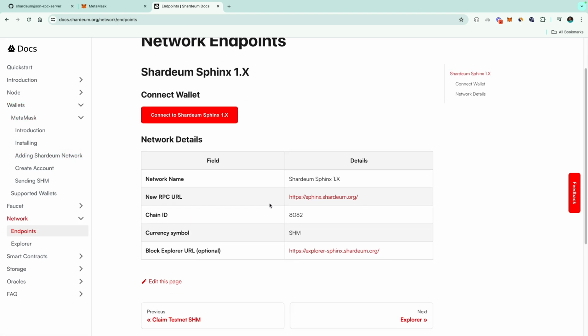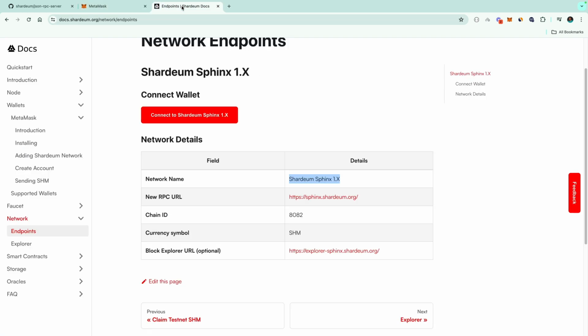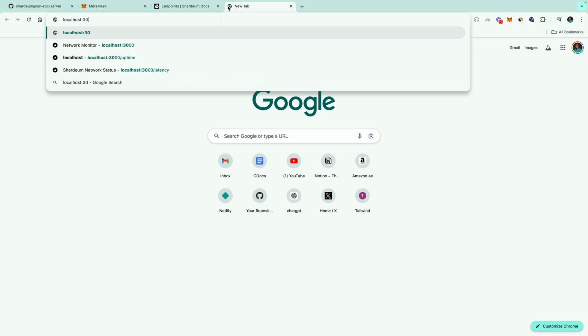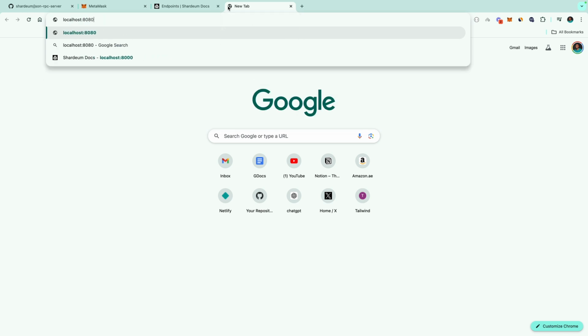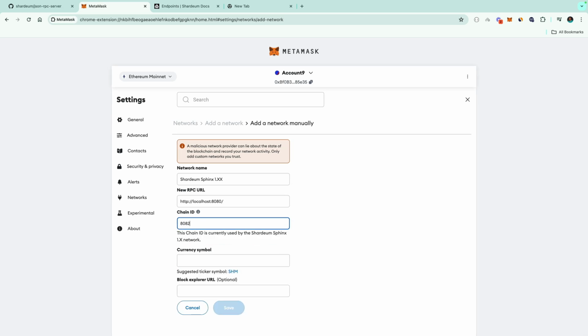Shardeum network details. So the network name should be this. So let's grab that, put it here. I already have this set up actually. Let me make it $X so that it doesn't confuse it with the existing one I have. The new RPC URL is this, but this is for the live network. So right now my RPC server is running on localhost 8080, which is where I want to point to. So let's do that. Right, that's going to be my new RPC URL. The chain ID is 8082.